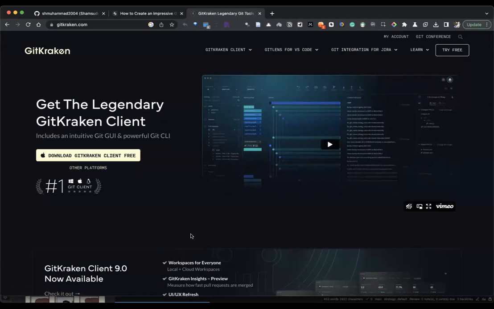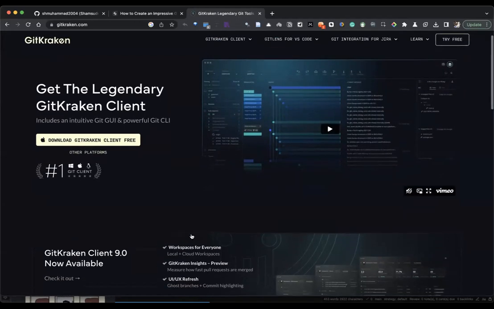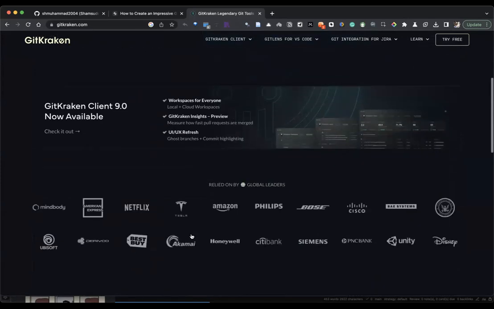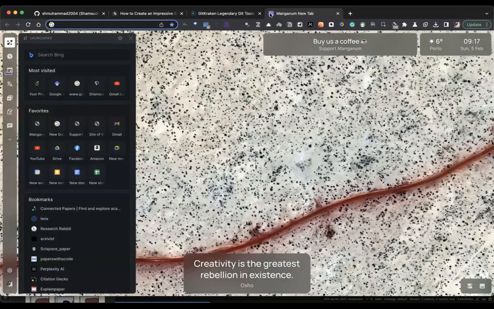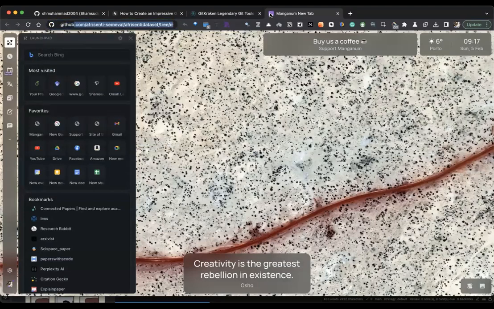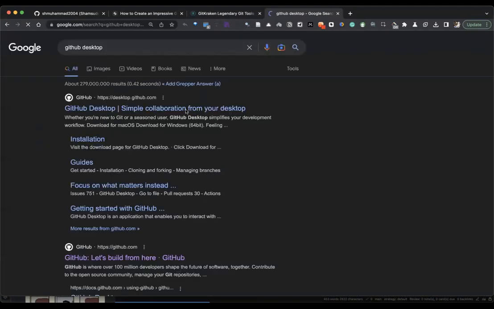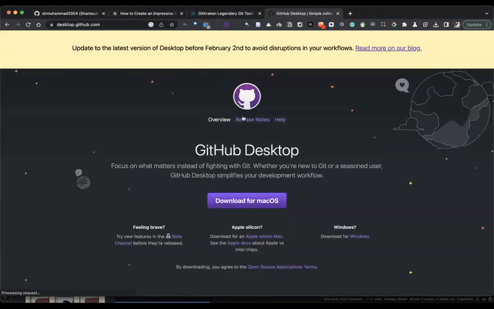You can see GitKraken, a Git client. So it allows you to use Git without interacting with the black terminals. You can download this one, it is free. For those of us here, we used GitHub Desktop yesterday. GitHub Desktop. You can see this one, you can download it as well.